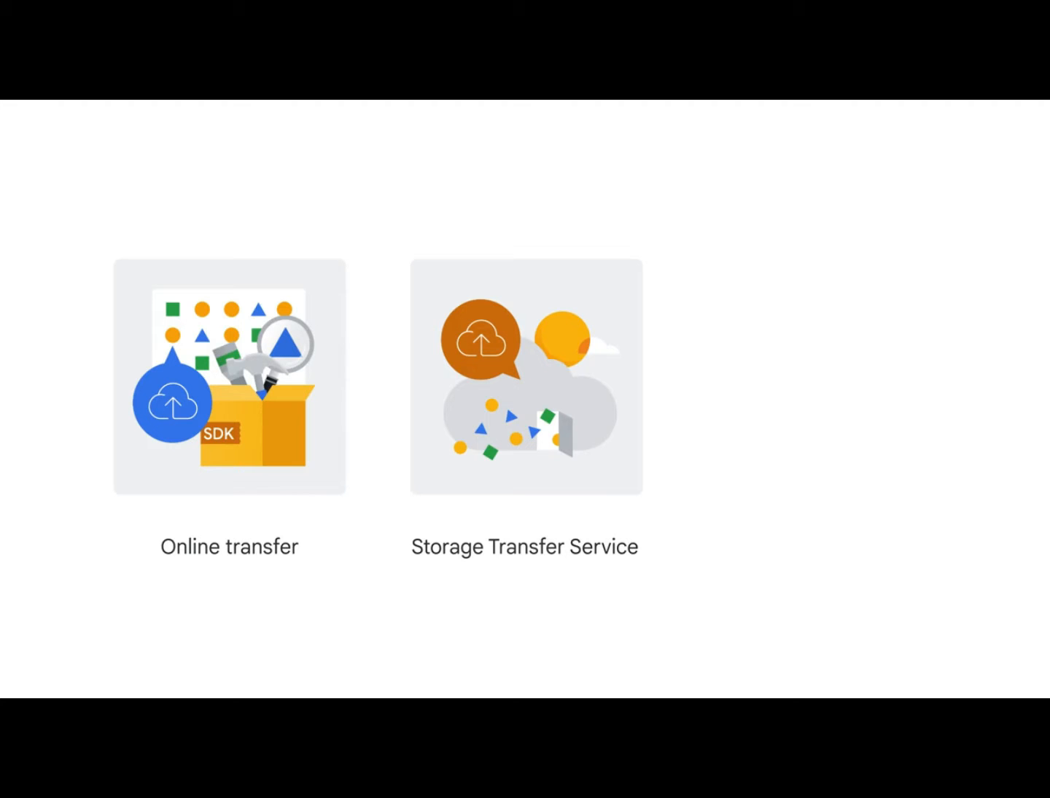Storage Transfer Service enables you to import large amounts of online data into cloud storage quickly and cost-effectively. The Storage Transfer Service lets you schedule and manage batch transfers to cloud storage from another cloud provider, from a different cloud storage region, or from an HTTPS endpoint.